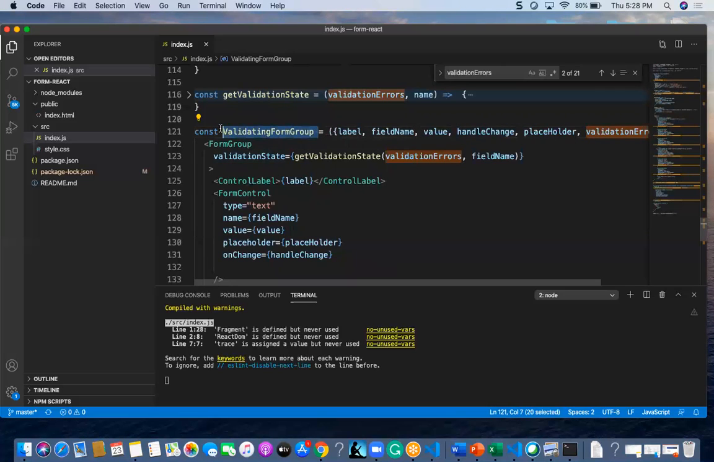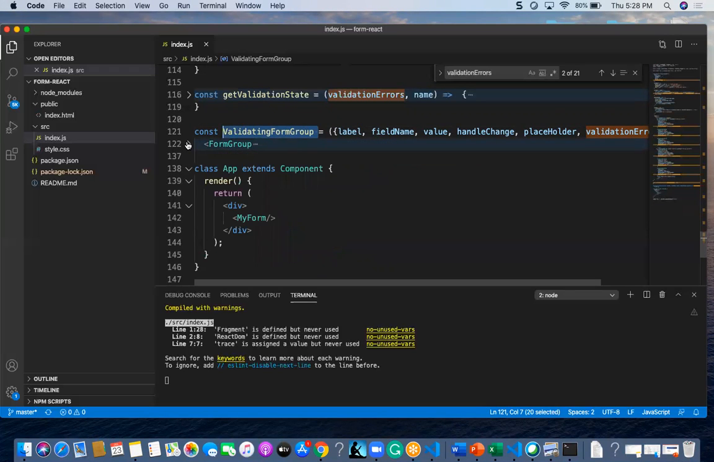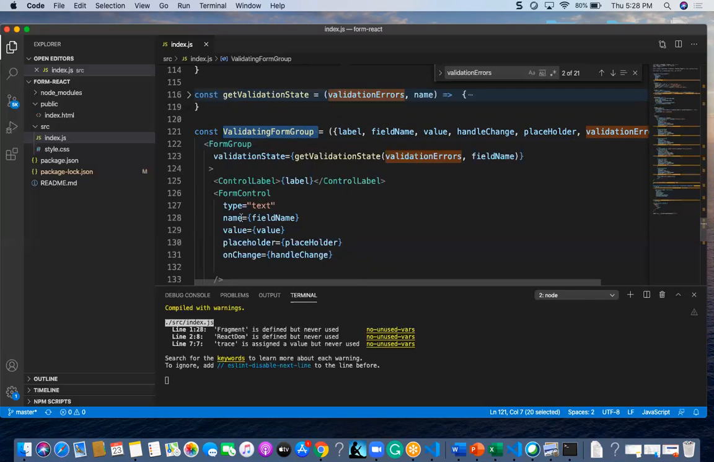validation form group. In this constant, in this form group, I am going to give one text, type equal to text, and value of that current value, placeholder. So whatever values you are passing, if you are passing the label, it will be coming and sitting here as a control label. And if you are passing the field name, that particular field name will be placed here. And if you are passing the value, that particular value will be coming and sitting here, and the placeholder name, and also on change, handle on change.